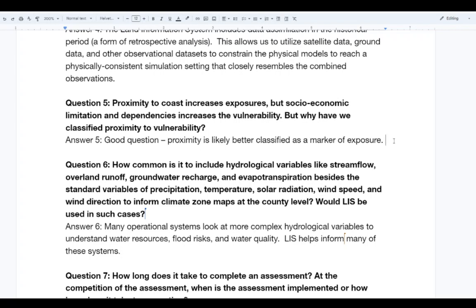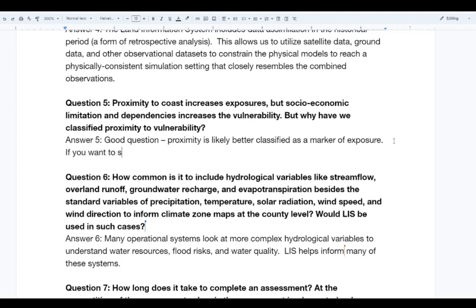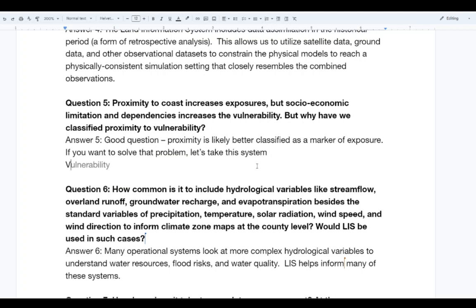But I'll use the question to also just reemphasize the main point there, which is if you wanted to solve that problem, effectively what you're doing is saying, let's take this system and move it from the place where it will be affected. So that seems like you're reducing the exposure as opposed to hardening the system or creating some kind of engineering solution that makes it so that the system is not affected, which would be more like a vulnerability change. So vulnerability can be more than socioeconomic. It can also be engineering or biophysical, but the questioner makes a good point here that we could be more clear there.